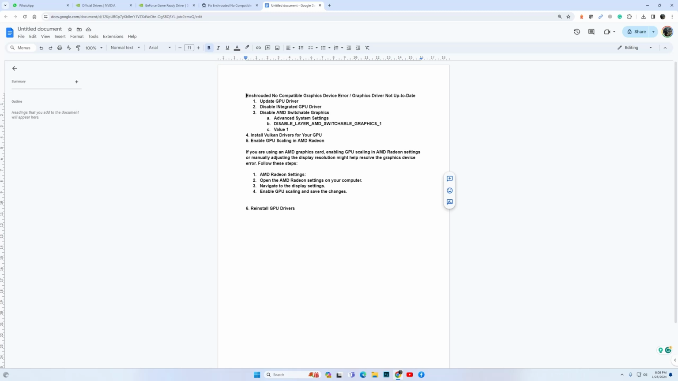This week has been fantastic with the release of Palworld and Enshrouded. Both the games are similar in so many aspects and yet so different. If you are a fan of Enshrouded but you have been failing to launch the game due to the "no compatible graphics driver" error or the "graphics driver not up to it" error, then these fixes are for you.